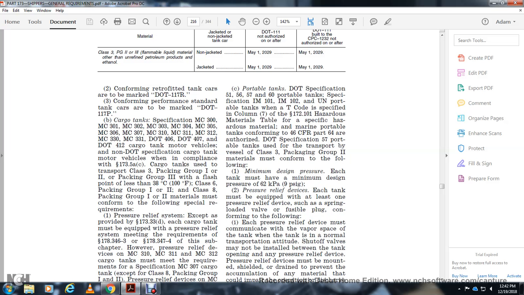301, 302, 303, 304, 305, 306, 307, 310, 311, 312, 330, 331, DOT 406, 407, 412 cargo tank motor vehicles complying with 173.5a, for cargo tank transport of class 3, packaging group 1 and 2, and packaging group 3 with a flashpoint less than 100 degrees Fahrenheit.